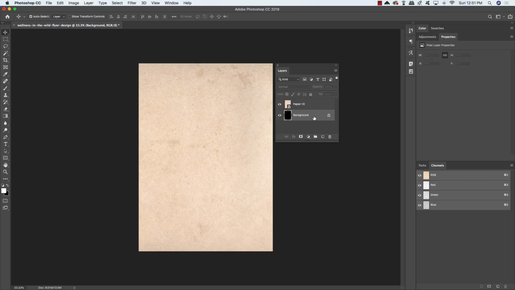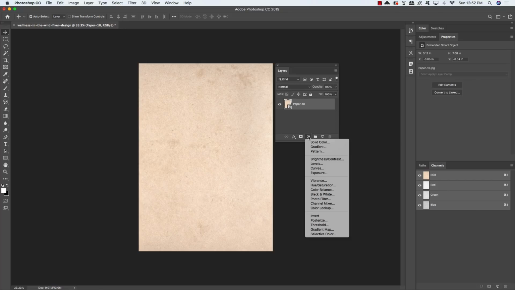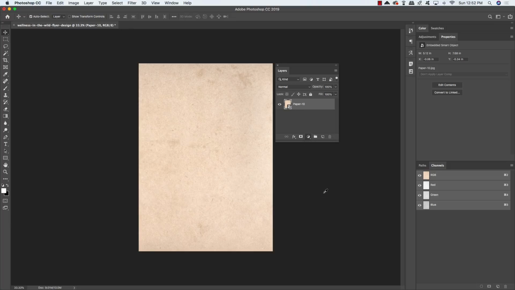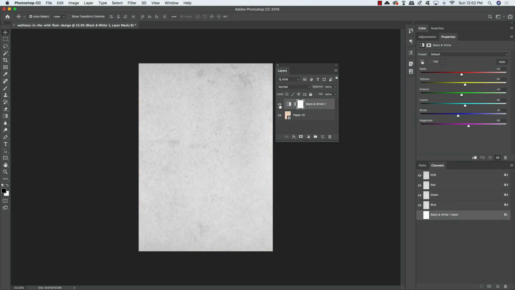Now after doing this, we can just go ahead and trash that background layer. We no longer need it. And then we'll come down to the adjustment layer icon and choose black and white to add a black and white adjustment layer and desaturate this paper texture.